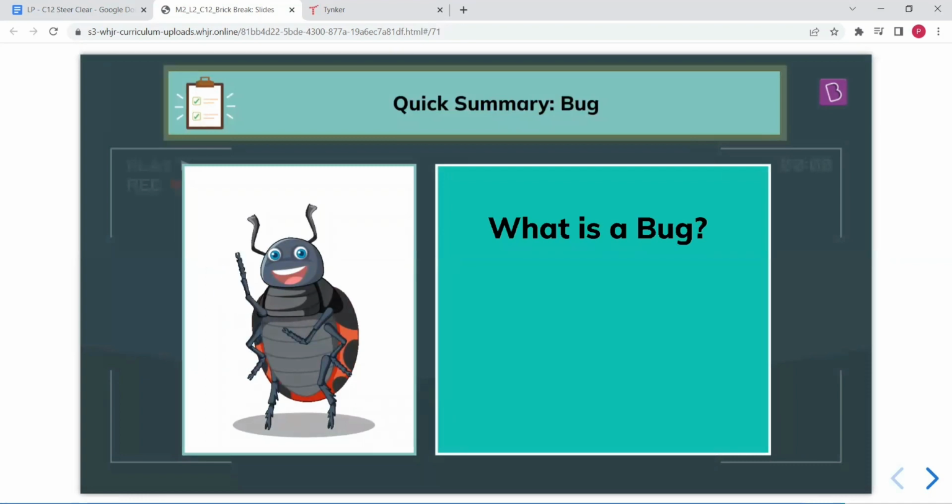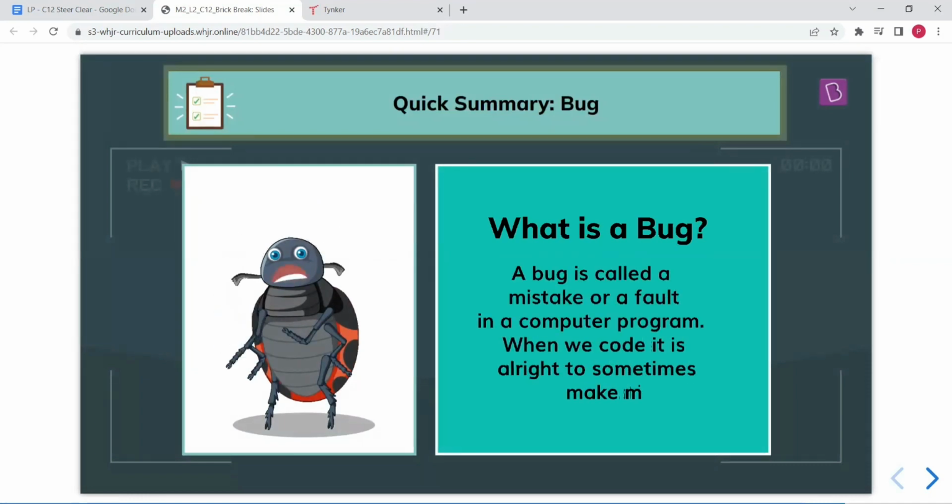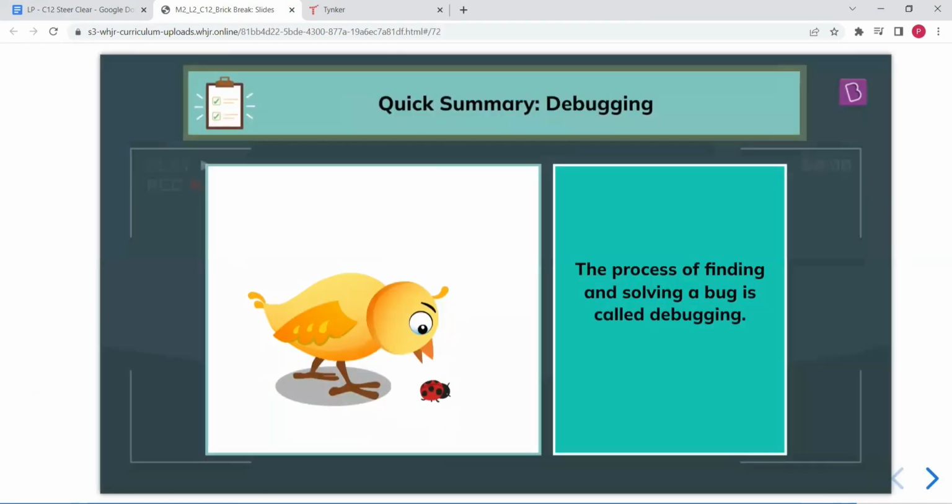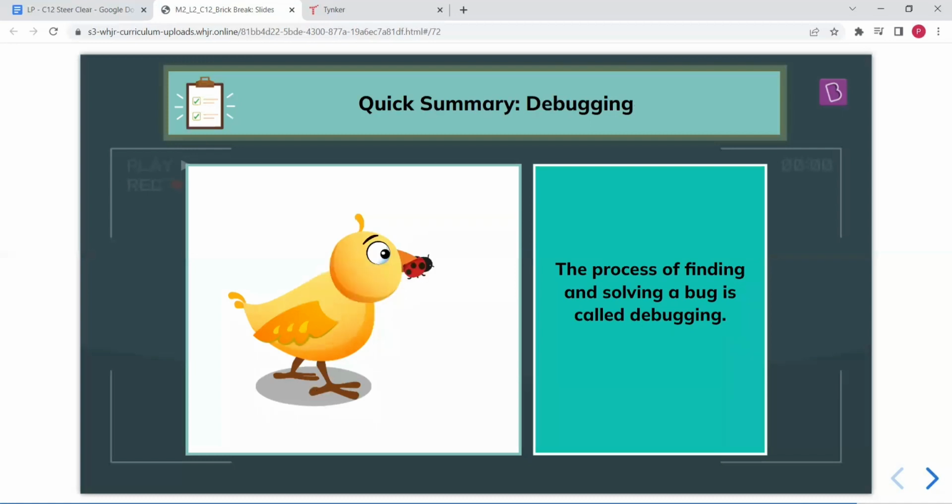Again, quick summarization. What is a bug? By now, students will have a clear understanding of what a bug is. Let them explain what a bug is and what the process of debugging is. Allow them to explain these things in their own words.